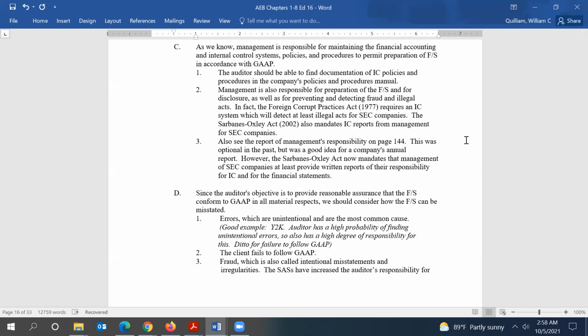However, the Sarbanes-Oxley Act now mandates the management of SEC companies at least provide written reports of their responsibility for internal control and for the financial statements. So these days, that is mandatory. Management must say, we're responsible for the financial statements. We're responsible for internal control.